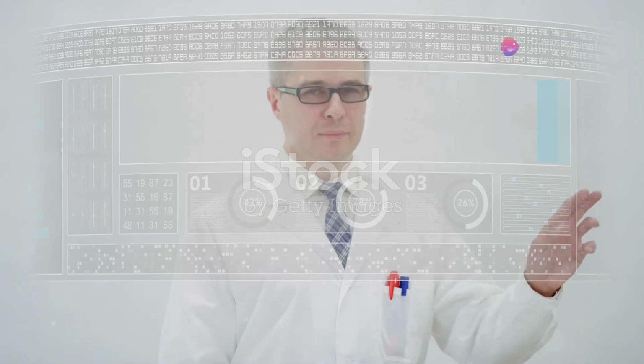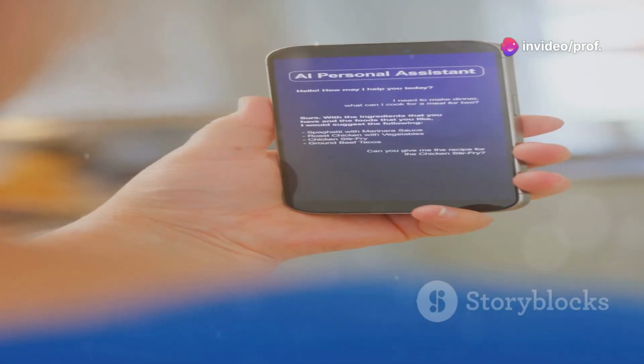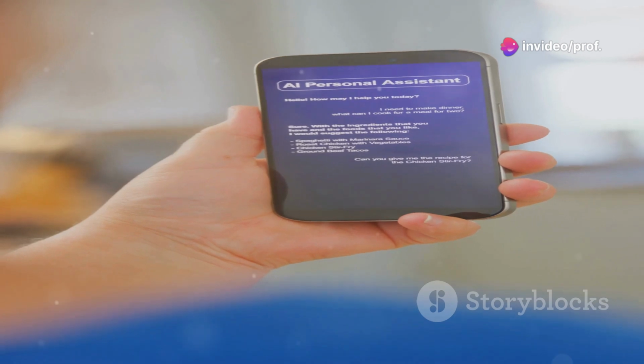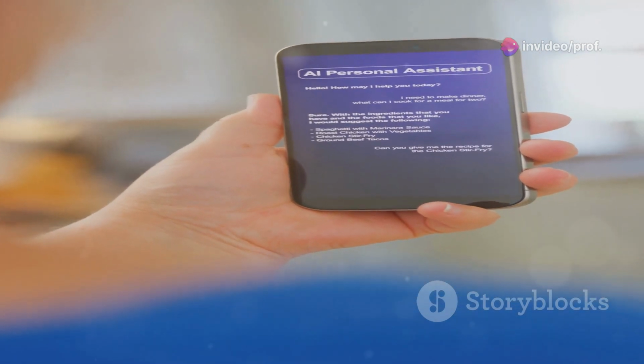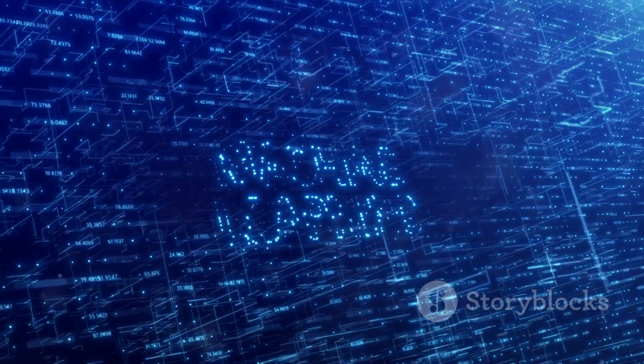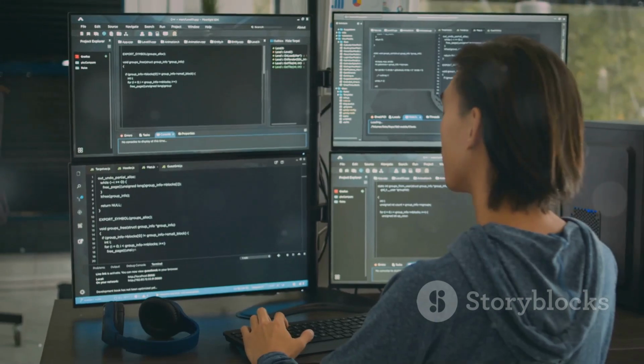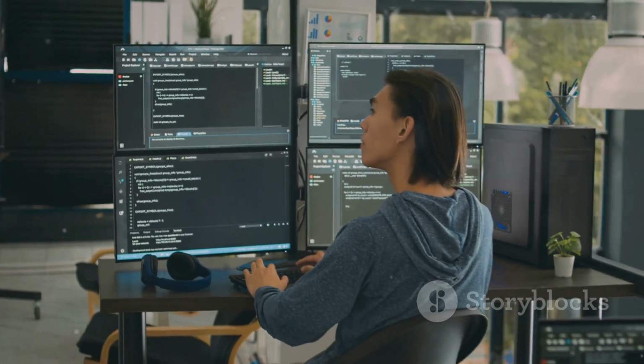Have you ever wondered how computers seem to know so much, how they can understand your voice commands or recommend videos you might enjoy? The answer is machine learning. It's a way for computers to learn and improve without being explicitly programmed.